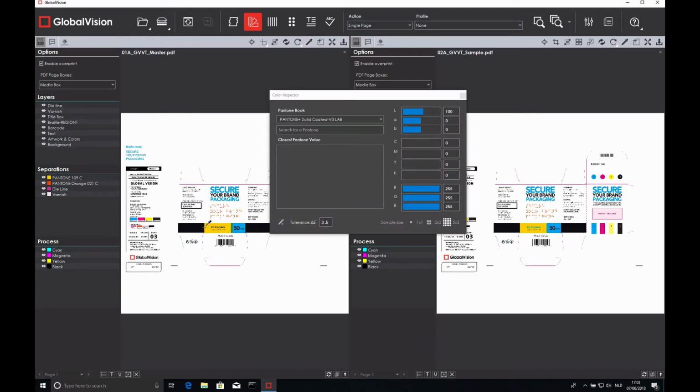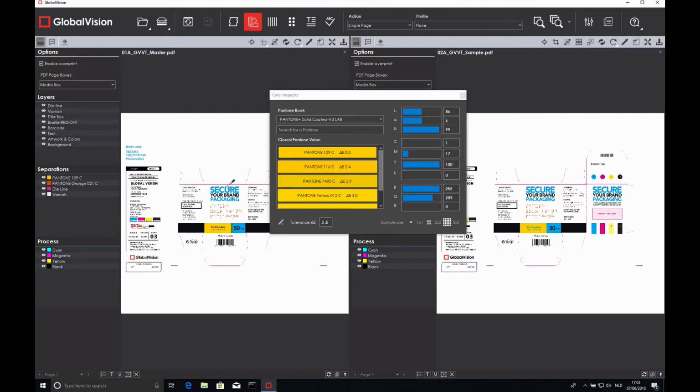I will click, for example, this yellow, and you can see from the Pantone book, Pantone solid coded, the closest match is Pantone 109C with a delta E difference of 0 because it is that color in the master PDF file. You can also see a list of Pantone colors that come close to it. And then you have the LAB translation, the CMYK, and the RGB values for all of these.